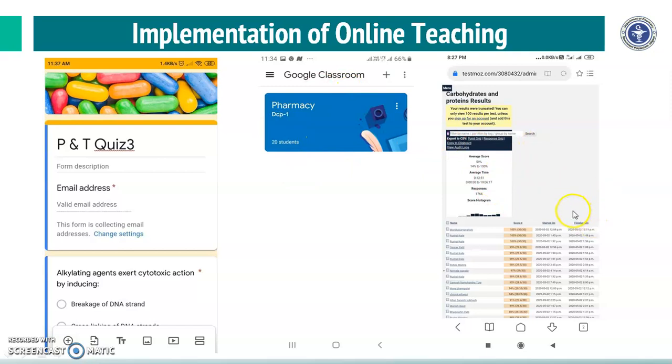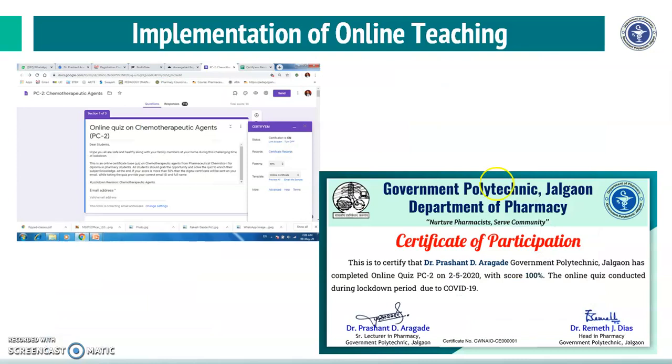Then you can see this is a Testmoz quiz which has been used, where even 11,000 students from India have given answers to one of the quizzes. So we are implementing online teaching tools. You can see even certificate creation has been done. One quiz was given, and based on that the certificate has been generated, which can act as a motivation to the students.